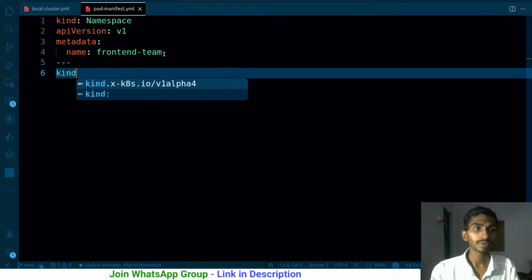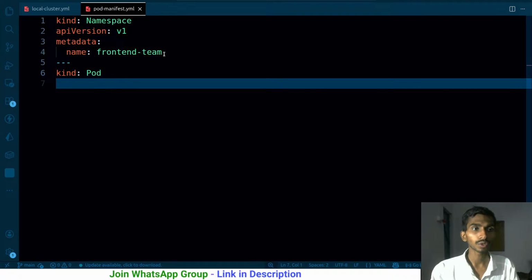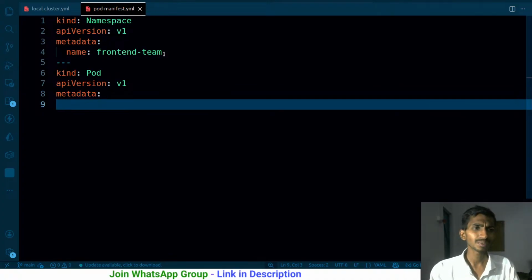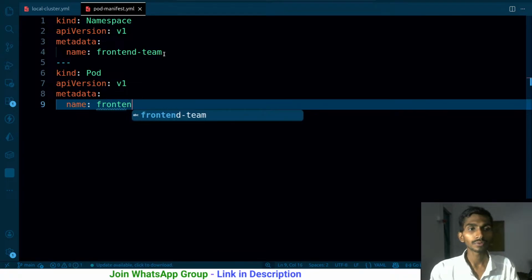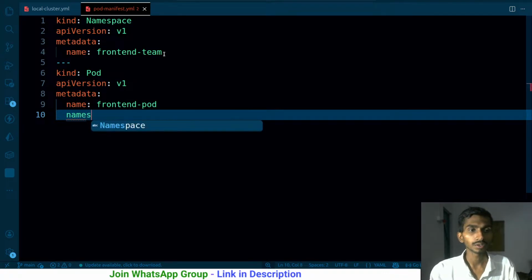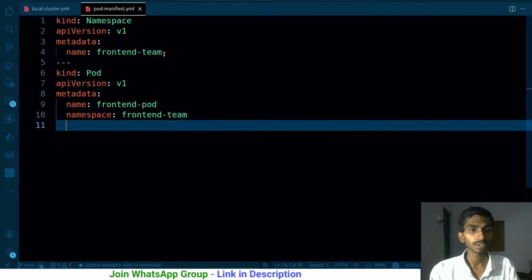And from here we are gonna be creating a pod. So we want to create a pod. API version, that's gonna be v1 over here, and metadata, let's configure the metadata over here, and that's gonna be pretty simple. It just simply needs the name. What should be the name? So suppose this is gonna be front end pod that will be responsible for running the front end, and then after that we will have namespace over here. So namespace is gonna be front end team that we have created just at the top.